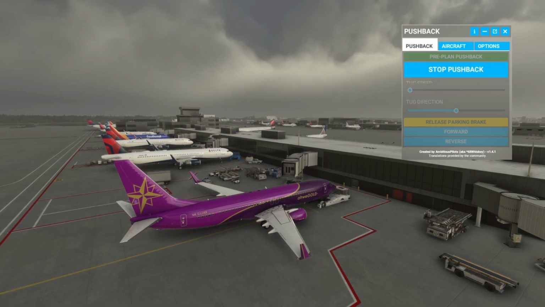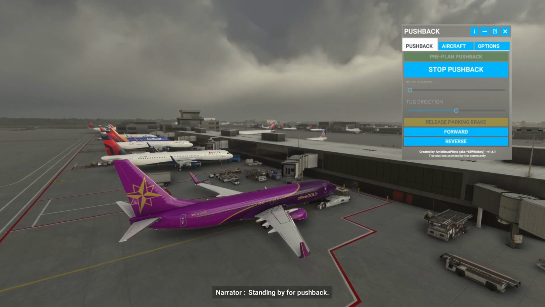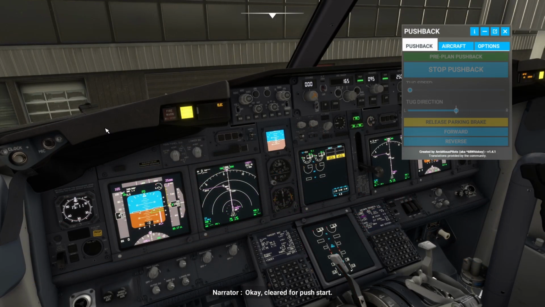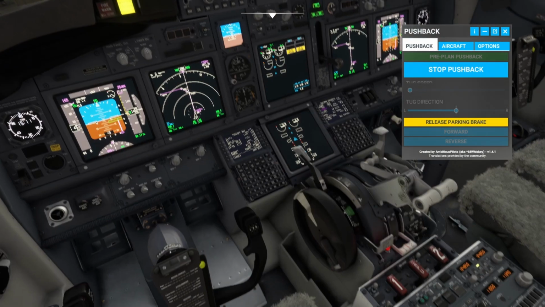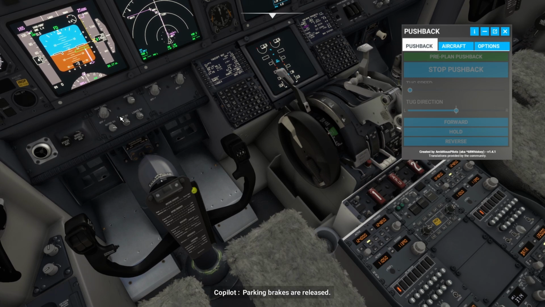A lovely bit of animation. Just the little things that make it more realistic. Standing by for pushback. Okay, cleared for push start. Please release parking brake. Okay, time to release the parking brake. To do that, we just tap the toe brakes again. Parking brakes are released. Commencing pushback.